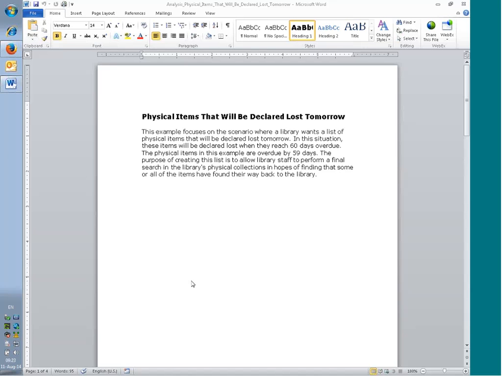So in this situation, these items will be declared lost, and the configuration is in place so that the declaration of lost occurs when the items are 60 days overdue. In our example, the physical items are overdue by 59 days, so in other words, they will become lost tomorrow. The purpose of creating this list is to allow library staff members to perform a final search in the library's physical collections in hopes of finding that some or all of the items have found their way back to the library.